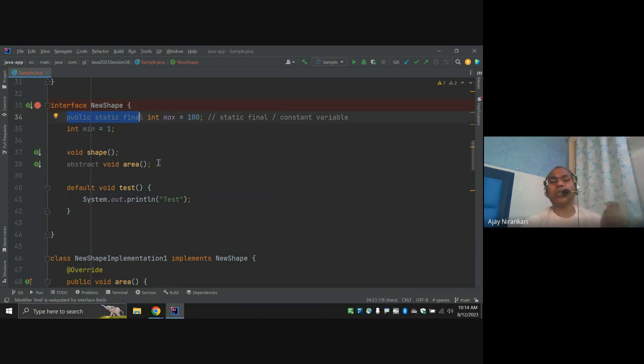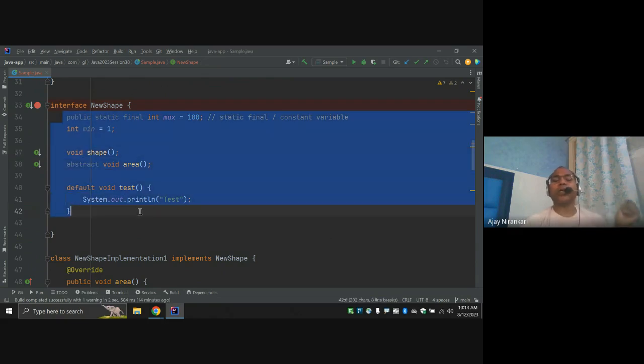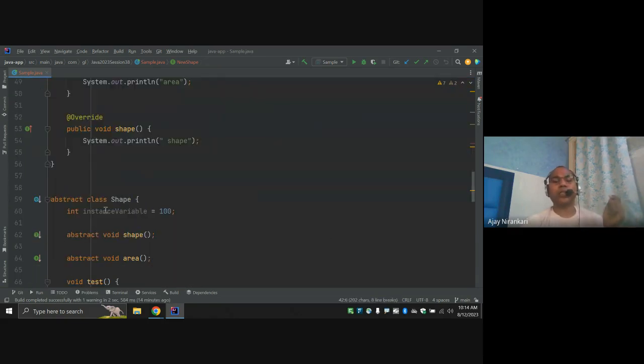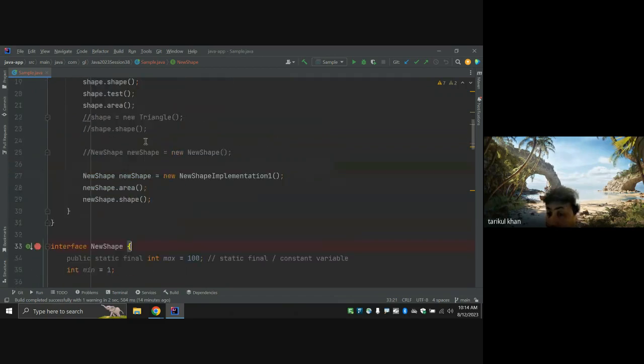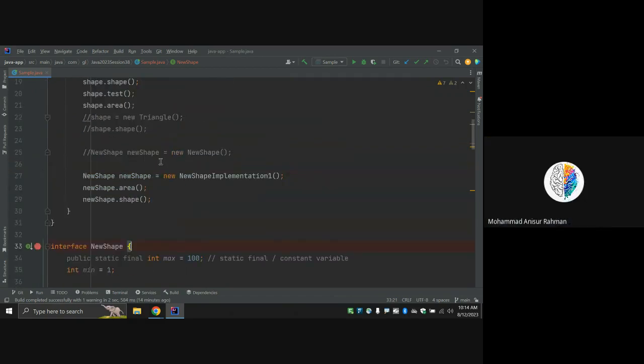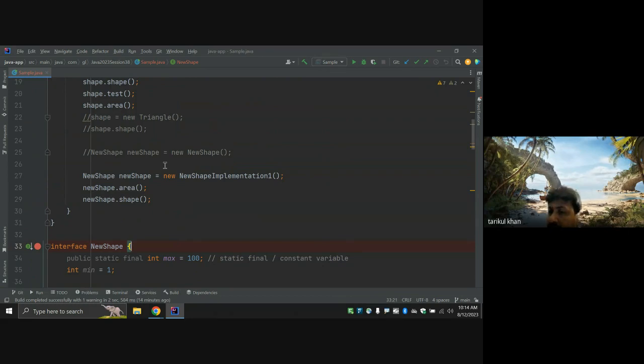No constructor, nothing else. This class object is not created. Both abstract class also, the object is not created, right? So what's the difference between creating objects? When we type new and the class name, that creates an object. But when we type the constructor, it's not creating an object.